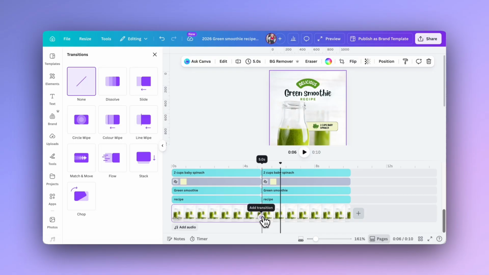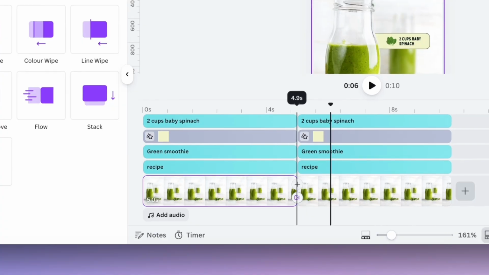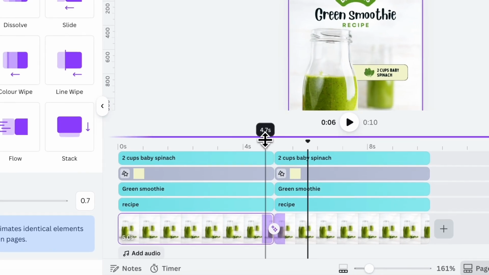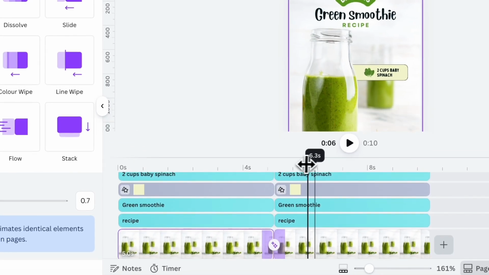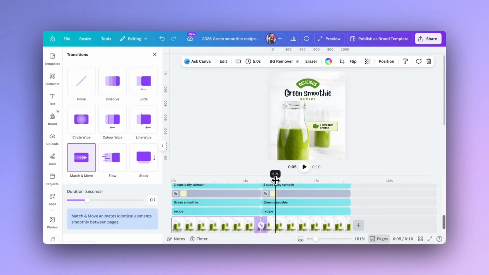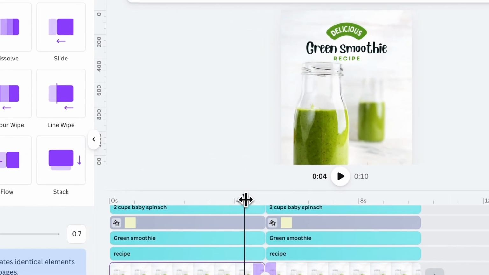So now if you hover between these two pages, you can see the add transitions there. So we can go over to match and move and we can change the duration. Now I'll just move this out of the way so we can see the match and move is working. Now I always do this to check the match and move works correctly, because this is a good time where you can fix any errors or tweak it to get it working properly, and that is it's sliding into place, so it's all working fine.